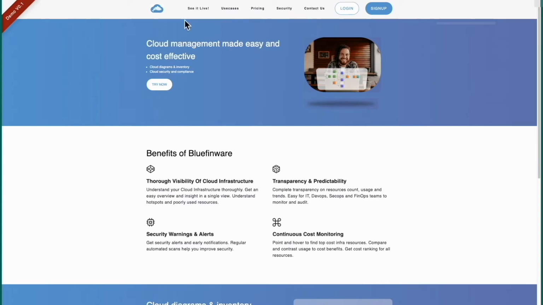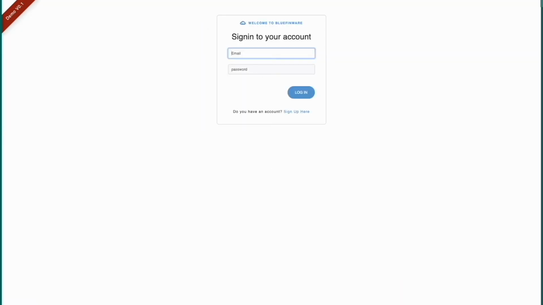Then click on See It Live link, which is there on the top. As I'm clicking here, then enter the credentials we just now registered. You can enter user03 at bluefinware.io. Then the password what we entered just now during the sign up. Then click on login button.